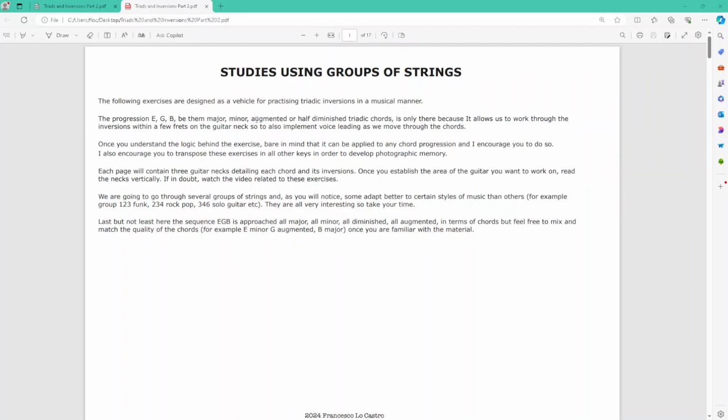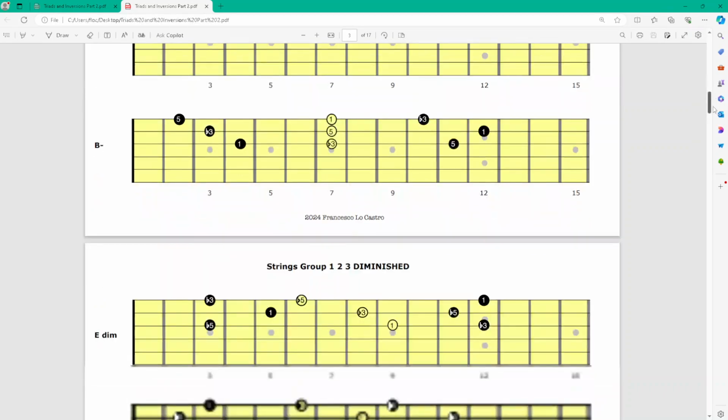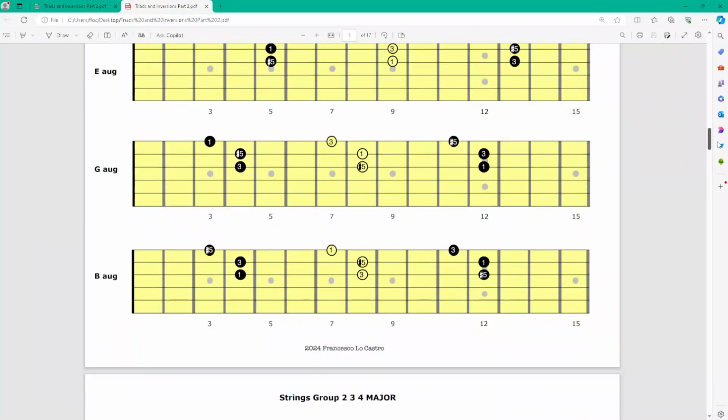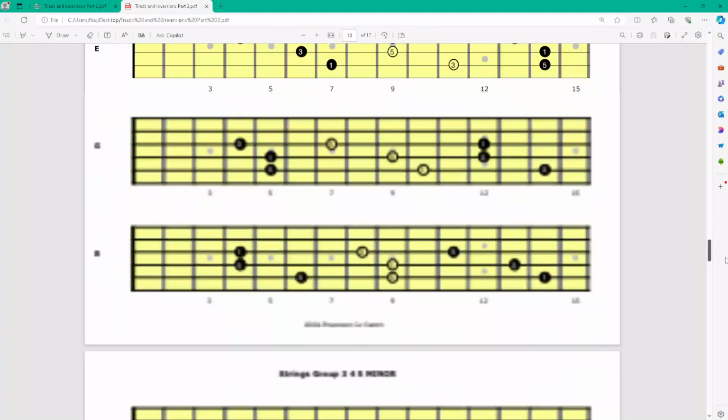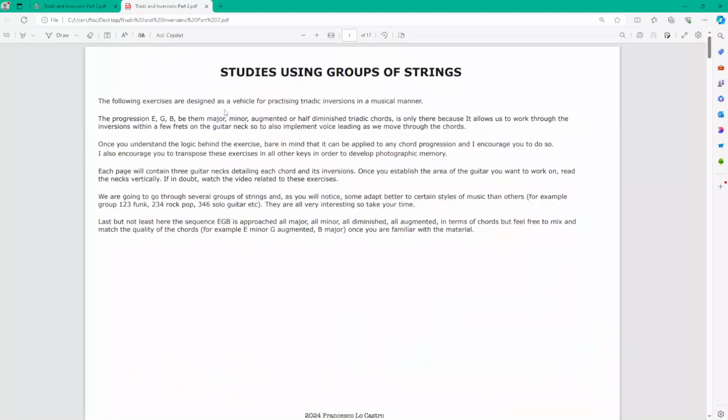Let's have a quick look at the PDF so we see what we're dealing with. So here is the PDF that comes with this lesson, and it is 17 pages long, mainly diagrams of exercises, nothing to be worried about. I'll explain them to you in a second. The following exercises are designed as a basic vehicle for practicing triadic inversions in a musical manner.